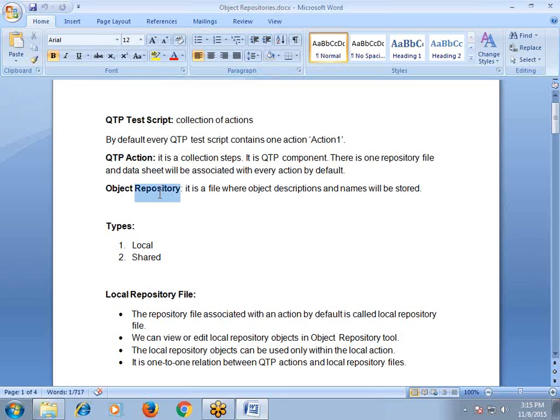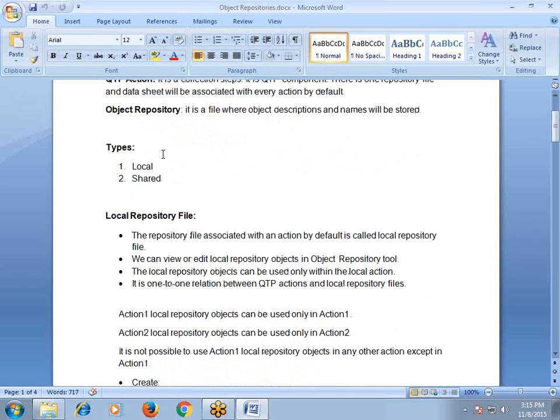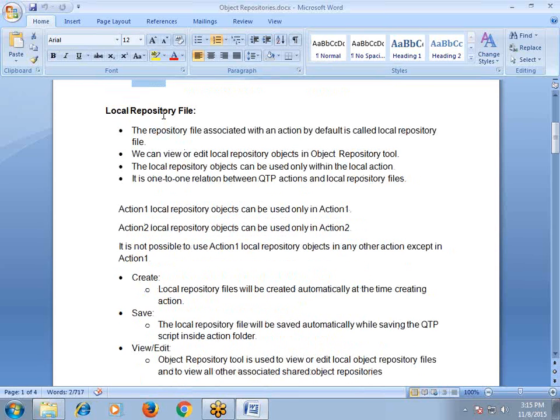And what is an object repository? An object repository is a file where object descriptions and names will be stored. And object repositories are of two types, local and shared object repositories. What is a local repository file? The repository file associated with every action by default is called the local repository file. We can view or edit the local repository objects in the object repository tool. The local repository objects can be used only within the local action.